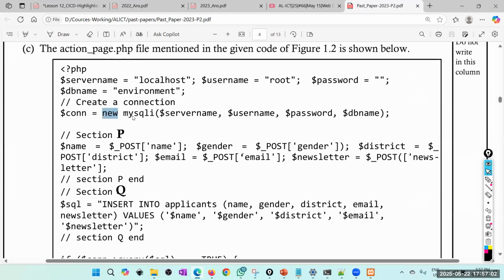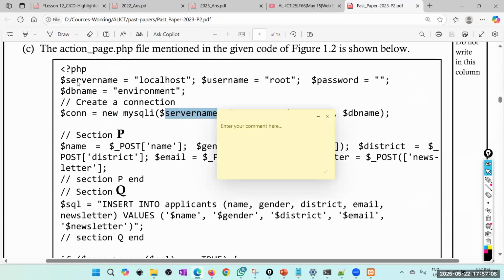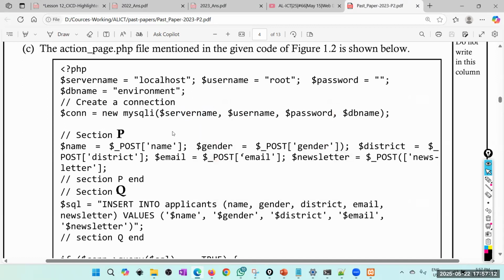Object-oriented way. So rather than hard coding these things, they have taken them into variables: server name, username, password. We just hard coded it. So the server name is localhost, username is root, password is blank, and the database name is environment. It doesn't matter. Each and every variable, they have taken from post.